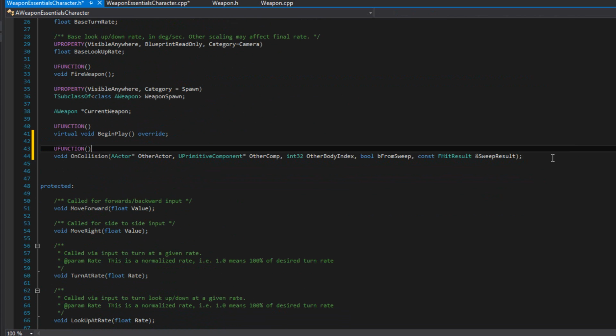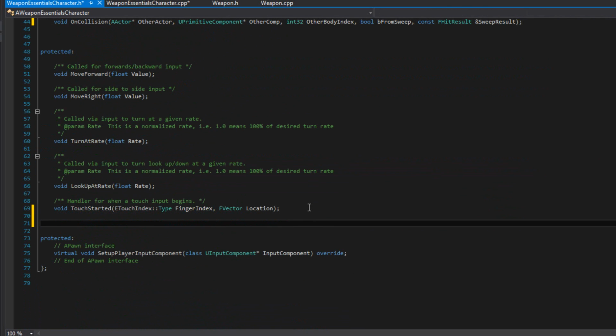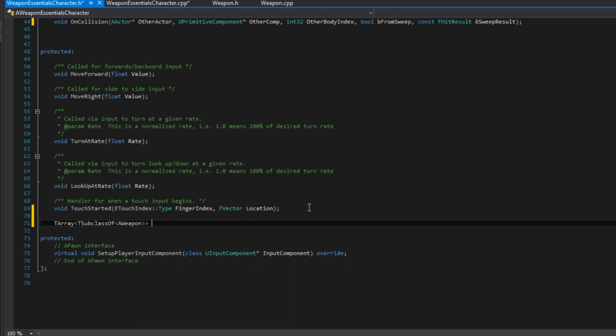Let's see. All right, we'll put it in a protected function here real quick. Now, in order to do an inventory system, we need to use an array. So a T array, and it's going to be a T subclass of a weapon. Because we could do this, I'm going to call it inventory as well.